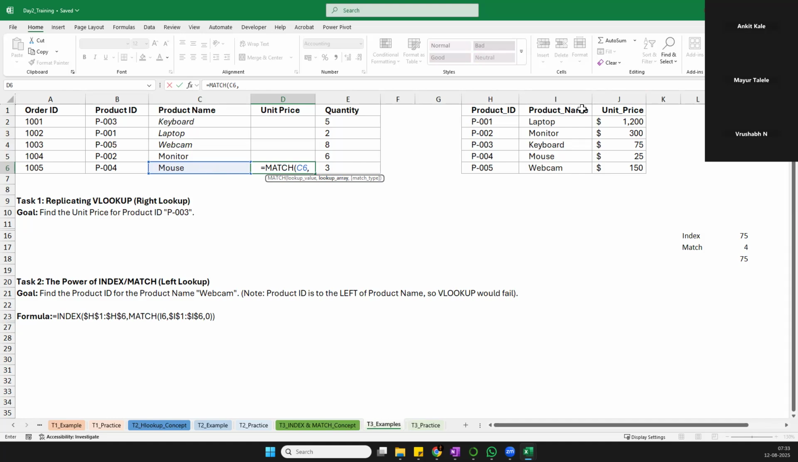No, we want to find mouse in this column first. Which column? I'm saying this is column vertical. H, I, J. J, sir. No, we want to find the value or position of mouse first using match. Where is mouse? Five numbers. Right, but which range should I select? I will select this, right, first.